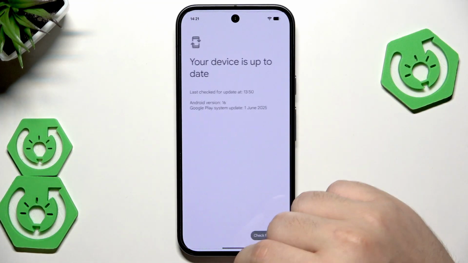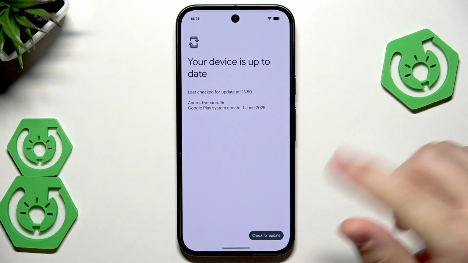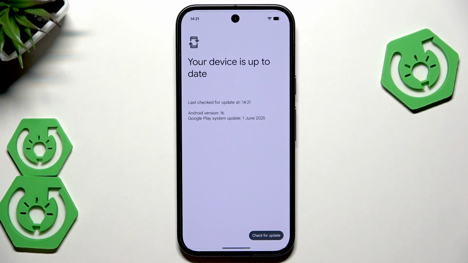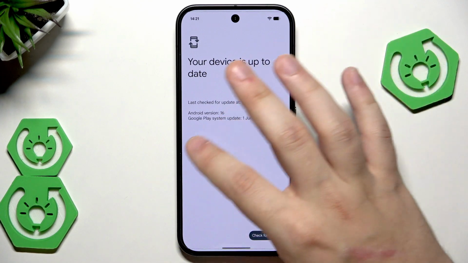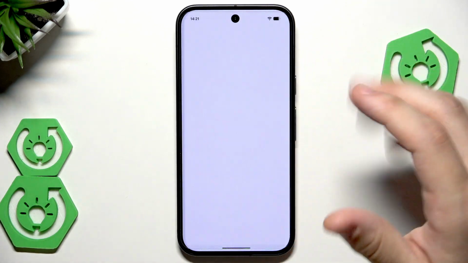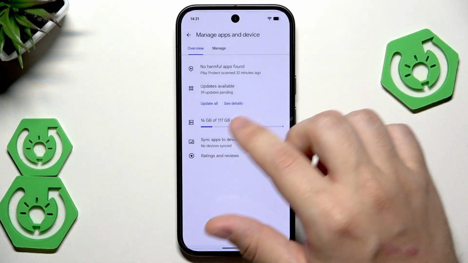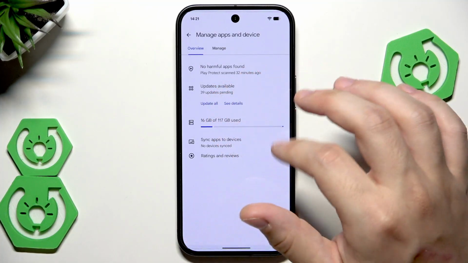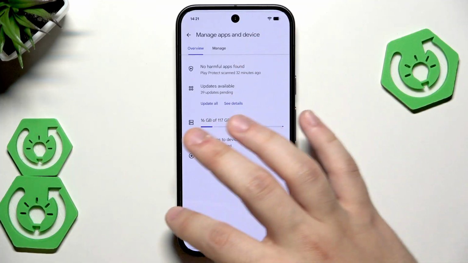We can also click for the Google Play update to see do we use the latest version, and also our device is up to date. Same thing, of course, with the app updates. In here, you'll be able to see can we update the apps. If you have that possibility, you can update them.